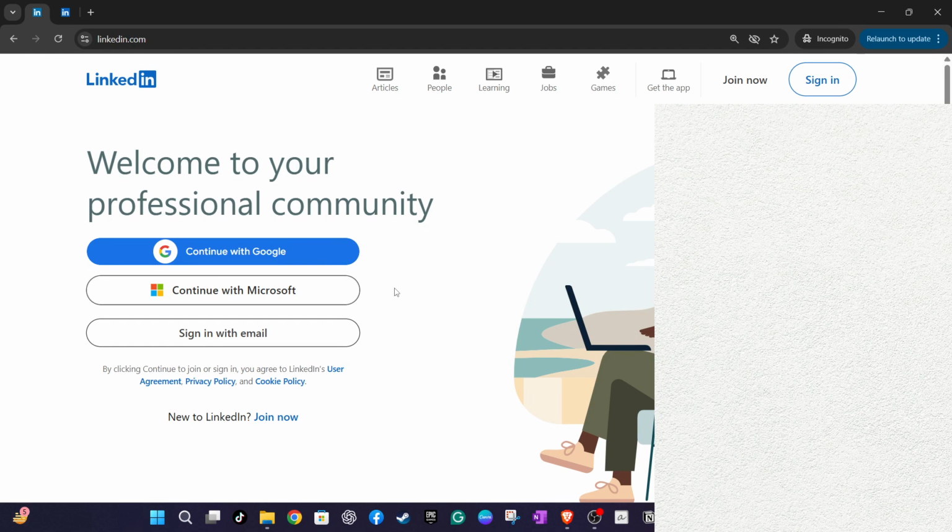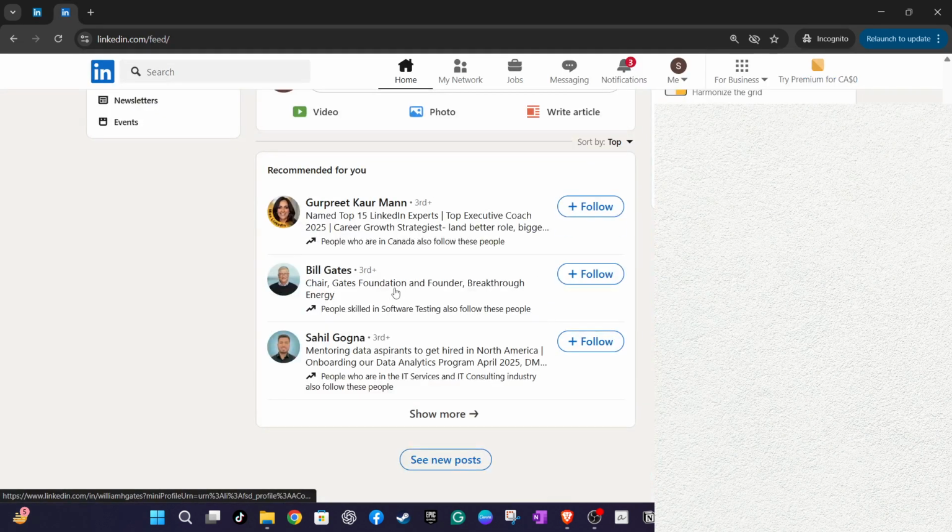LinkedIn will then send you an email to confirm that you wish to reopen your account. Make sure to check your inbox for this email because confirming from there is crucial. Reactivating your account will restore access to your connections.